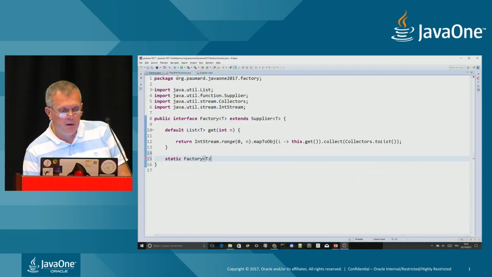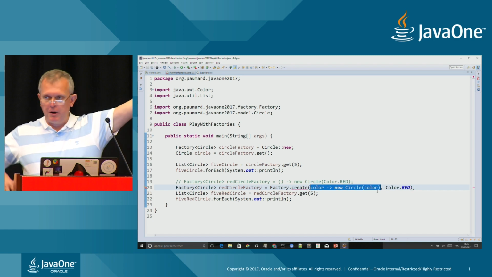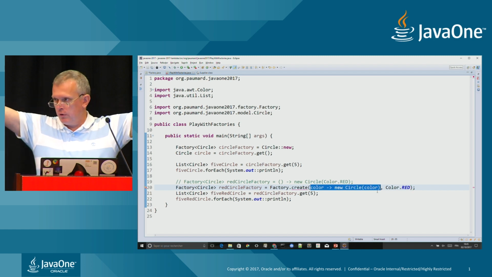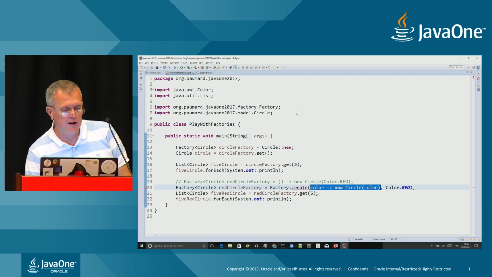Sorry, it returns a factory. It takes, what is this? It takes a color as a parameter and returns a colored circle. So this is a function. It takes an object and returns an object of another type.